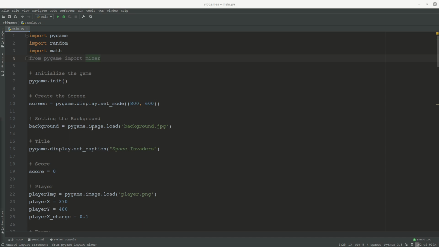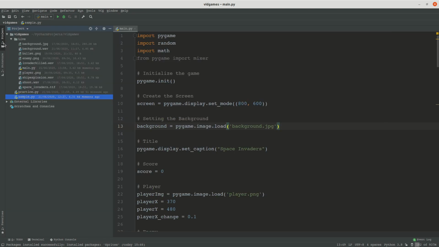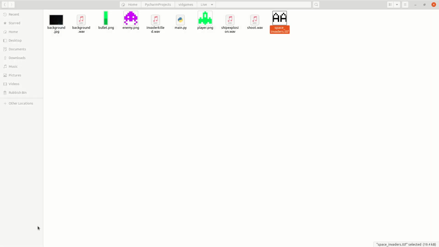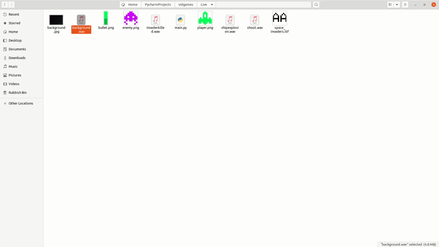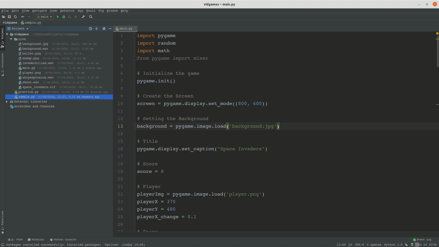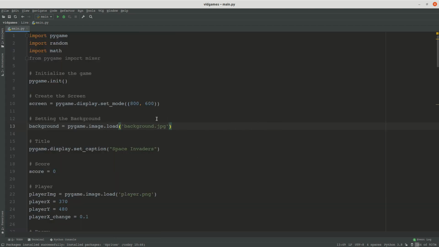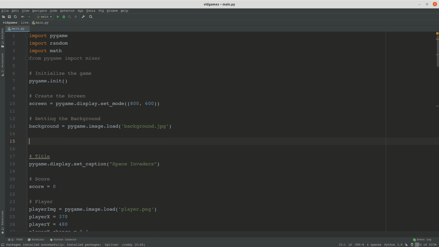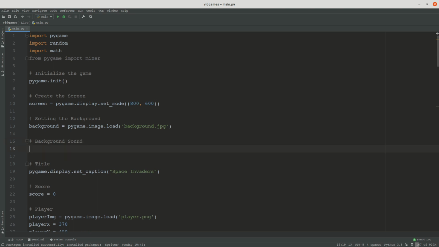So first, what we want to do is add the background music. As I told you, my background music is a nice funky music, so it sounds like this. Very nice and cool, so that's why I chose it. So what we're going to do is go back to PyCharm and add it with the background. Here, after setting the background, I'm going to put in background sound, and setting the sound is not that hard.